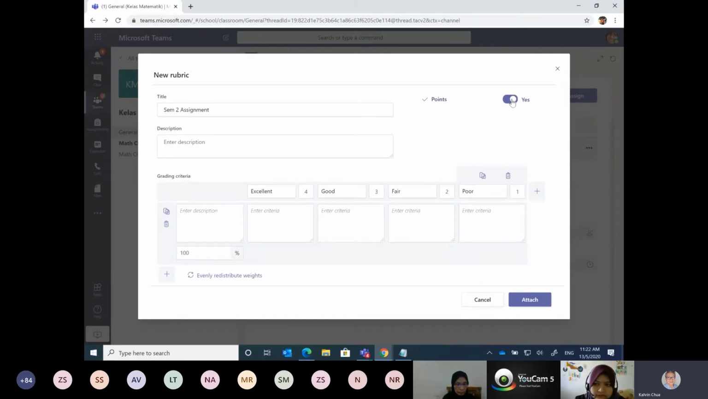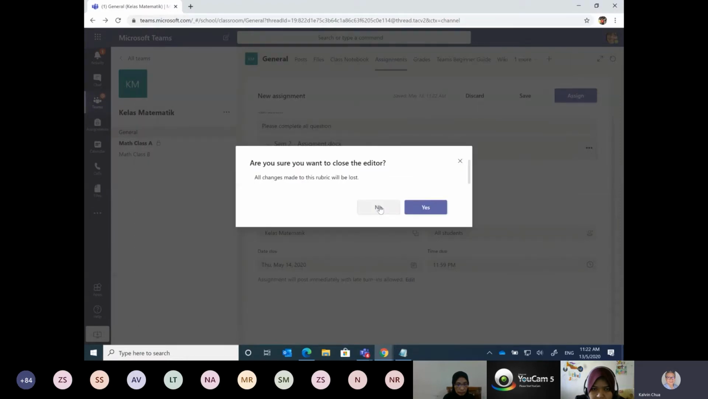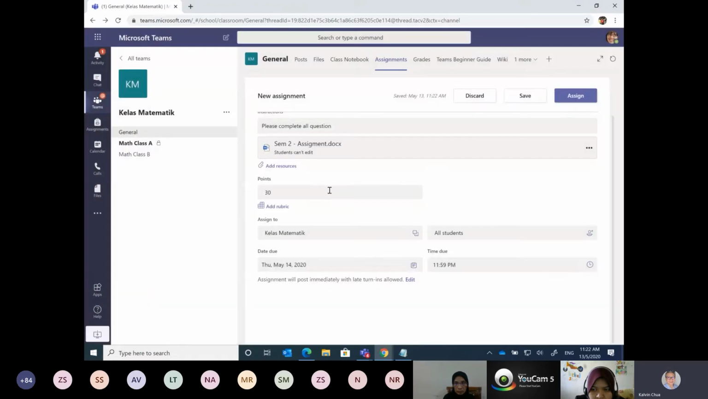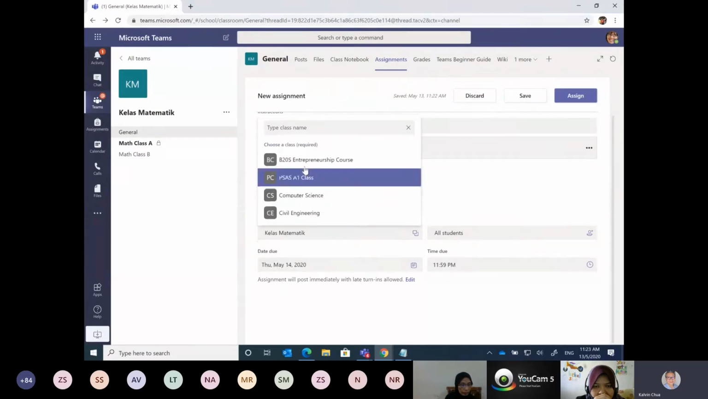Okay, then from here you can specify your point. Okay, so if not, then you can just cancel. Okay, then you can, dekat sini kita boleh assign to the class. So which class that you want to assign? So at the moment I want to assign to class mathematics. Okay, if you want to assign to others class, you can do so. You just click. Okay, then nanti dia akan keluarkan all the classes that are available.